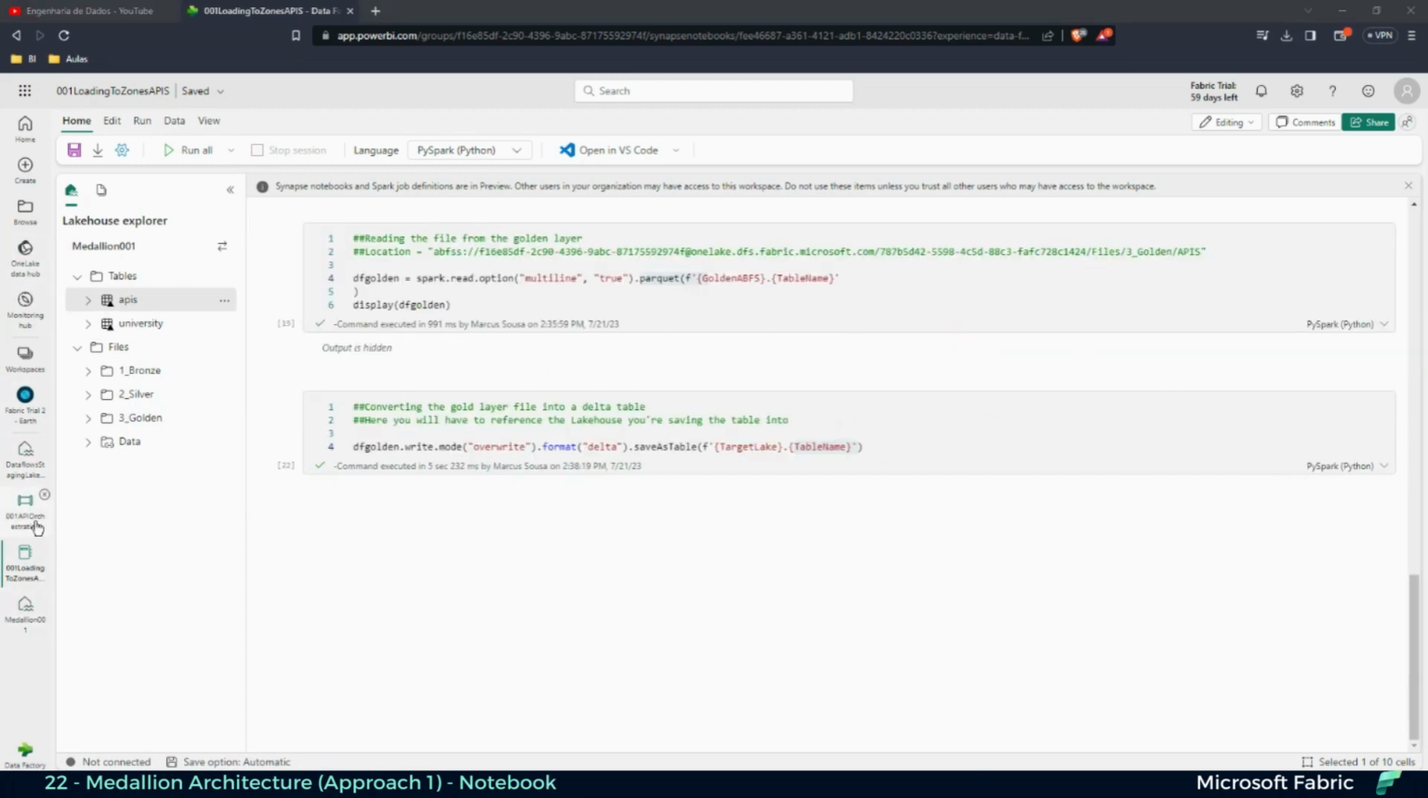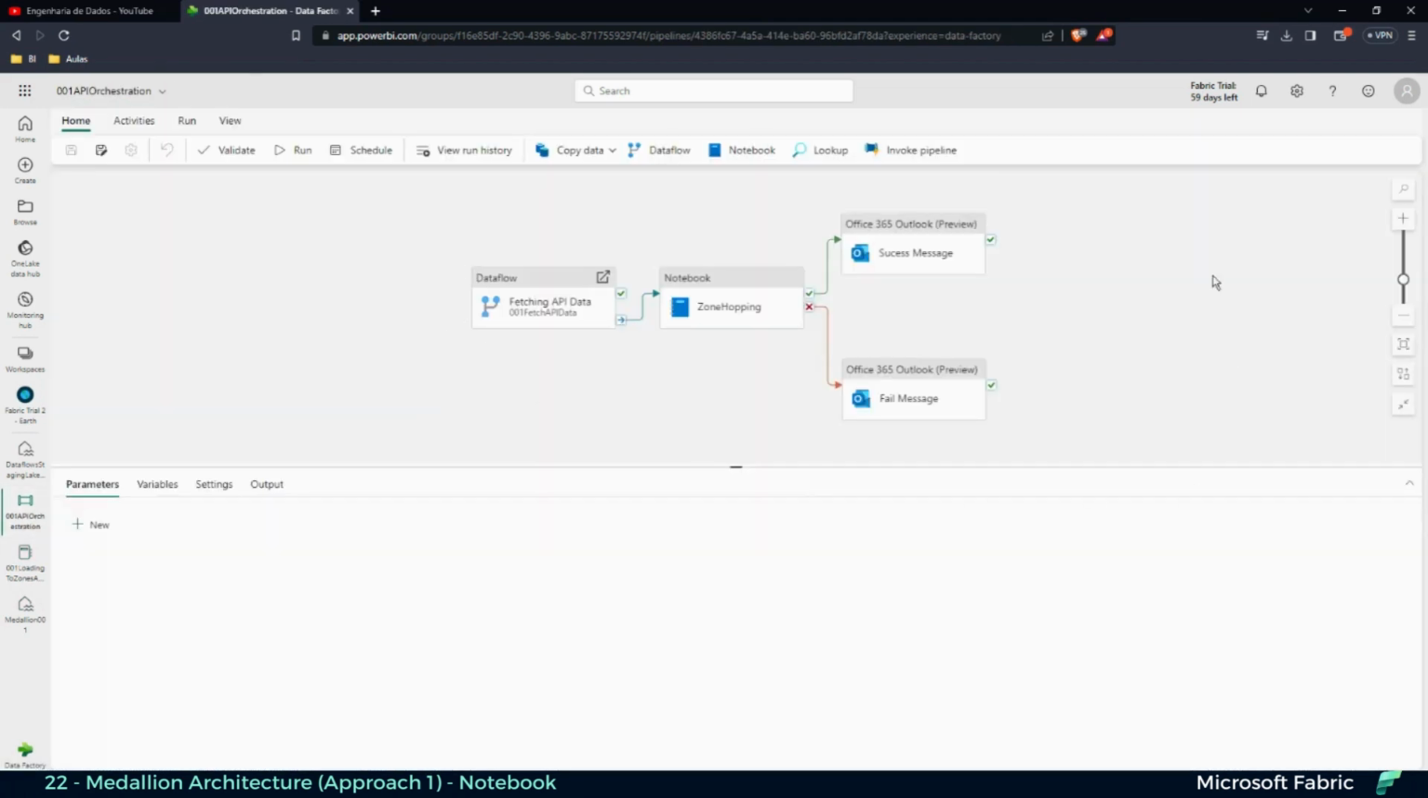Now I need to orchestrate everything that I have here into a pipeline, and this is what we're going to be doing next.